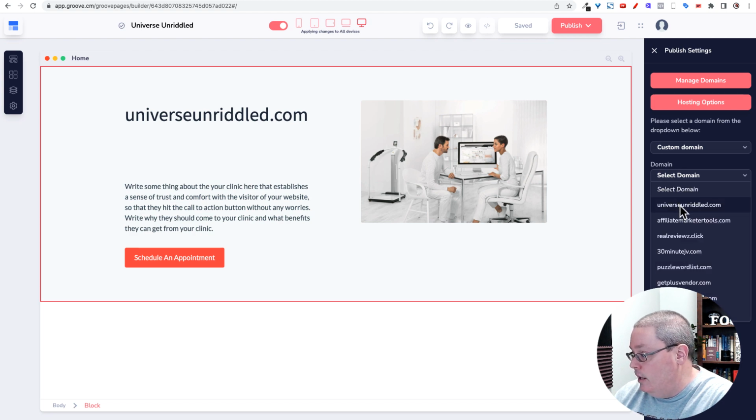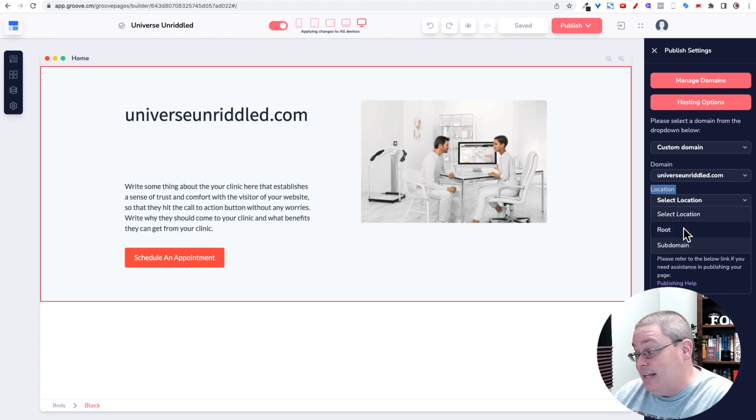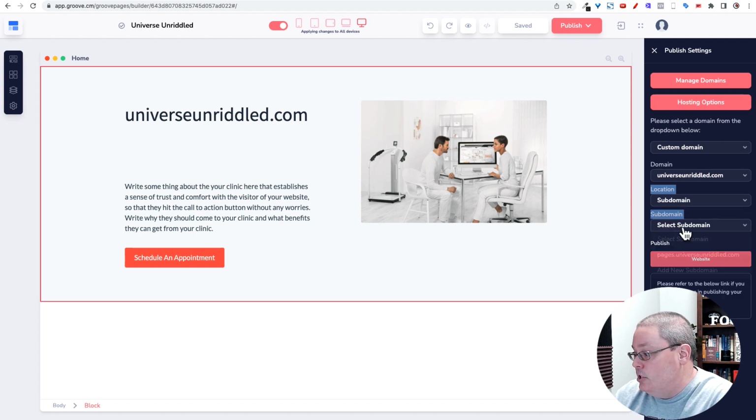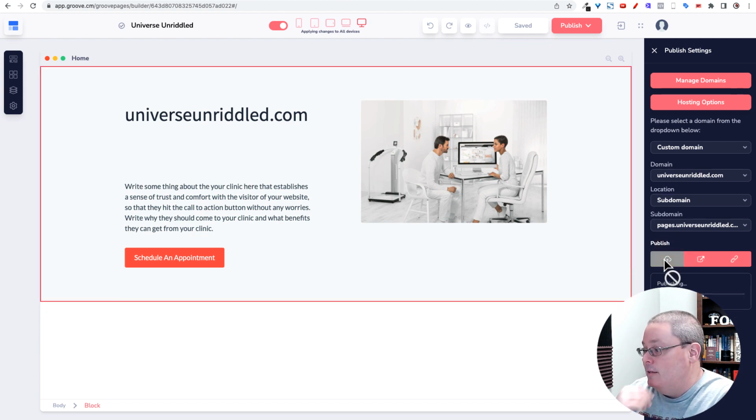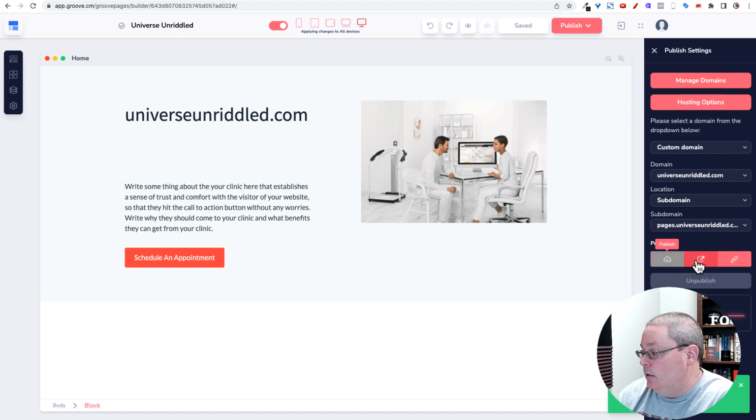And here you can see Universe Unriddled, and you can select the location. See, now it is giving me the option to put it under the root domain, but we selected GrooveBlog as the root domain. So if we say now that GroovePages should publish on the root domain, that may cause an issue. So let's do it this way just to get it published and see what happens before I totally mess this up.